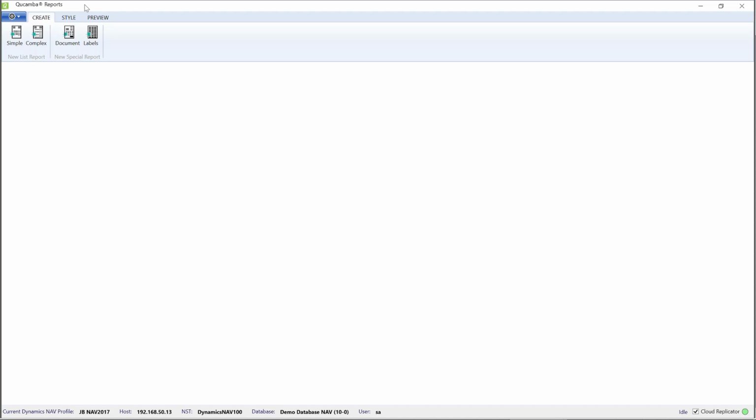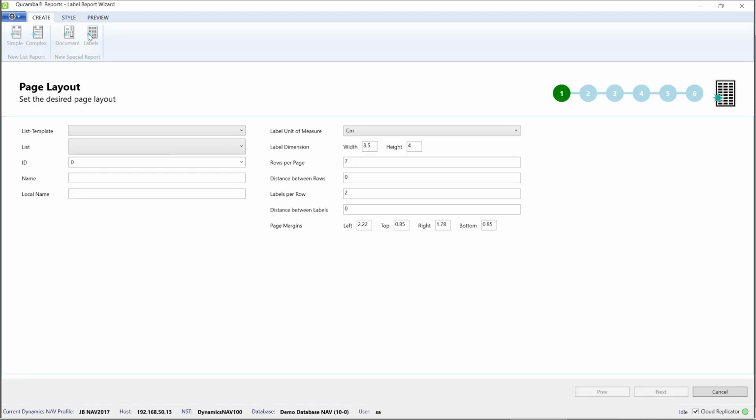To start the wizard, click on the Labels tab in the Register Create. In the following example, we want to create a new report which outputs address labels for customers. Along with the customer's address, we also want to include our company's return address. On the first wizard page, we can determine the basic look of the report.